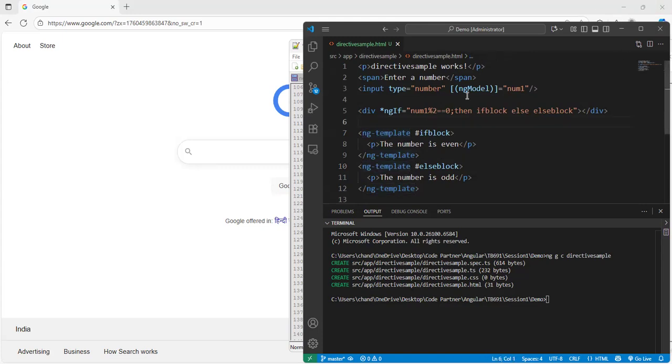When I enter the number 2, then 2 % 2 is 0, so the if block runs: number is even. If I enter 3, the else block runs. Then I run this code. So how to run this code?